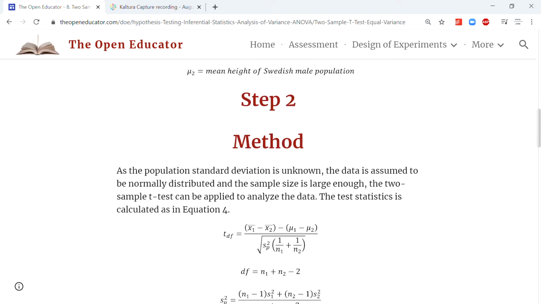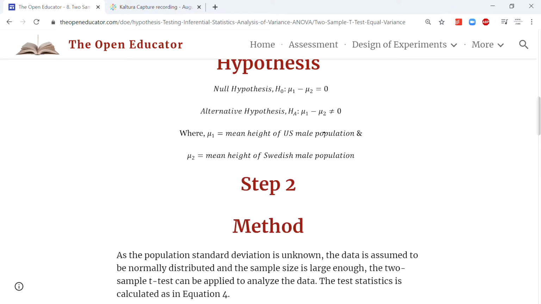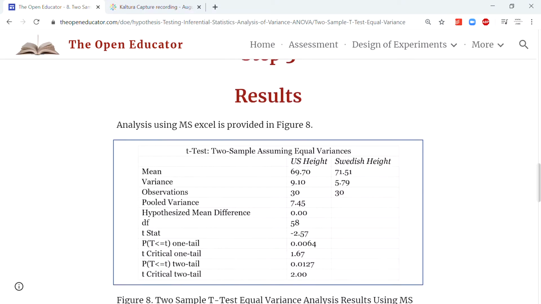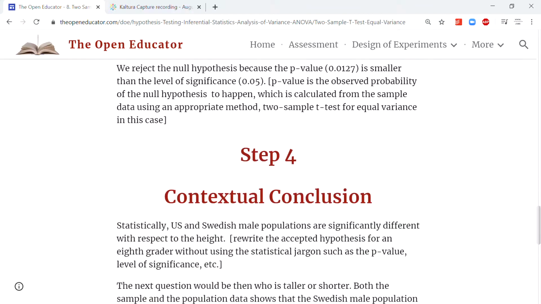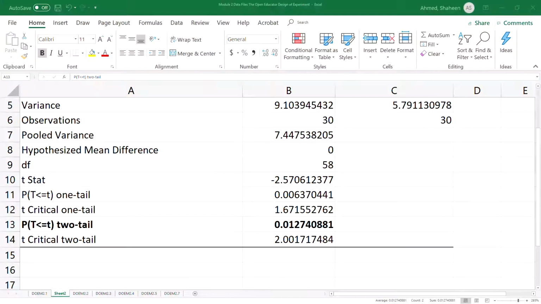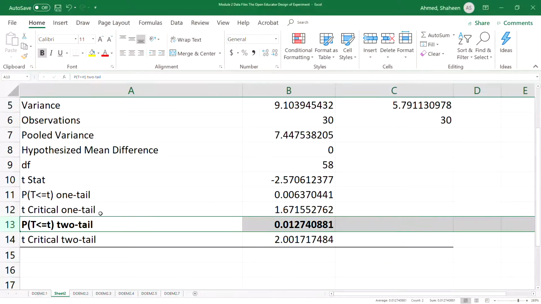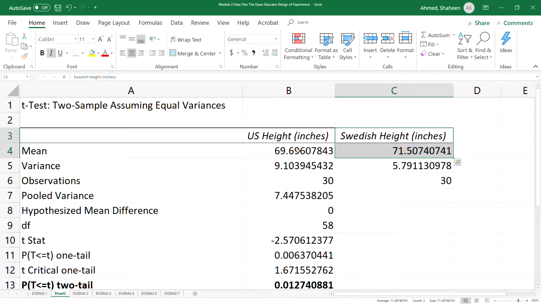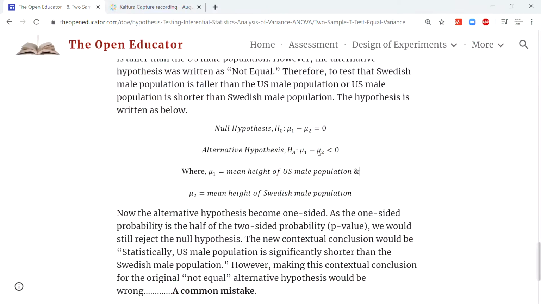Now, if you reject it, you see they are different. Now the next question would be, well, then who is taller, who is shorter, or things like that. In that case, you make another hypothesis, because in the data you have seen that Swedish is a little bit taller than the US. You can see here Swedish is 71.5, US is 69.7. So then you can make a hypothesis that US male is shorter than the Swedish male.